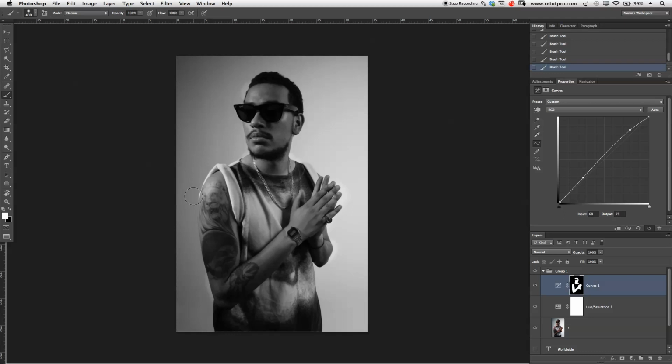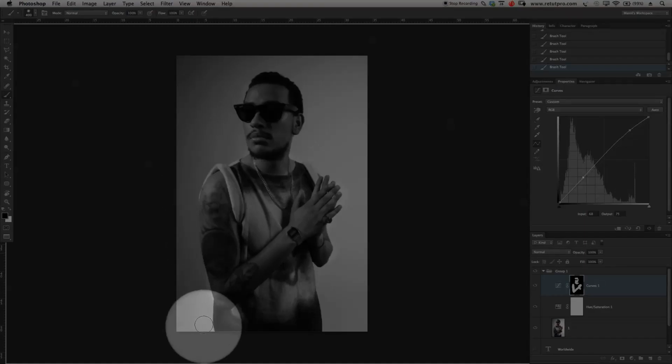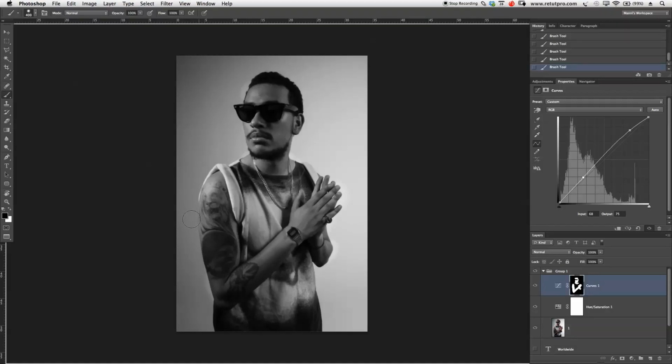Okay, a little bit more. I actually want to get rid of this halo here on the side. Just bear in mind, once I brush that out, you'll get a bit of halo here. So I'm just going to use black foreground color and brush that back again. As you guys can see, over here it doesn't look that bad.